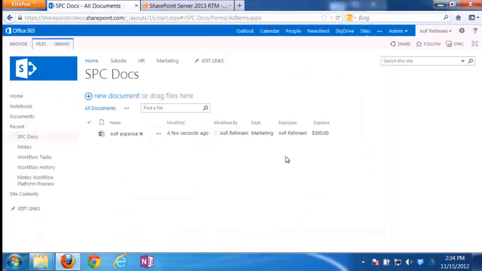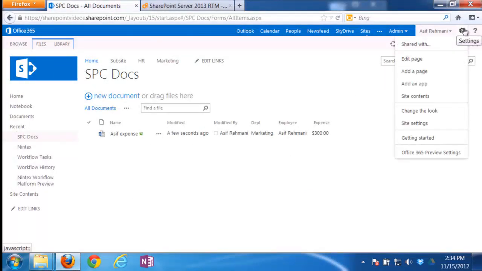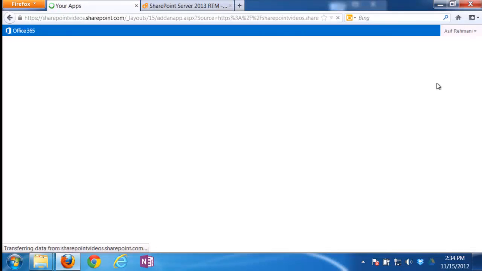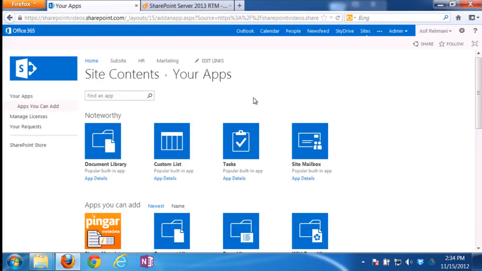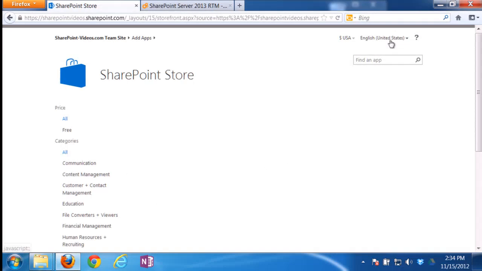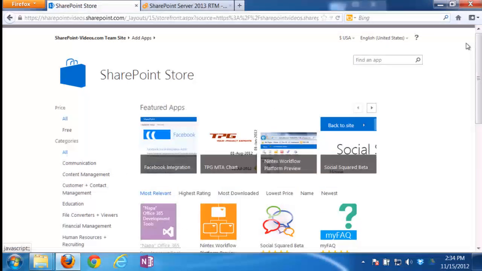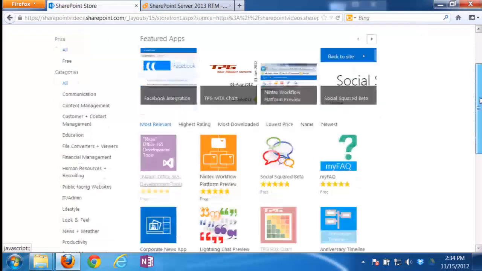Okay, here's what I'm going to do. I am going to use an app. And so site actions, add an app. How many of you have already gone to the SharePoint store and checked out what kind of apps are out there? Oh, really? Not that many. So SharePoint store, this is pretty cool. A site owner can actually do this if they have the permissions, if they have the capability.